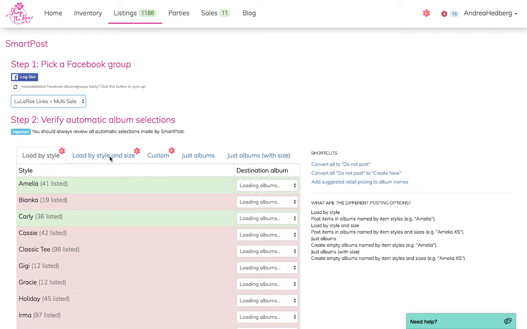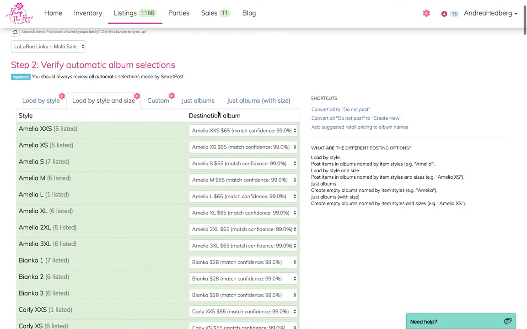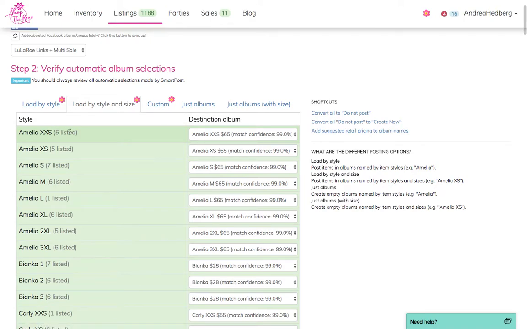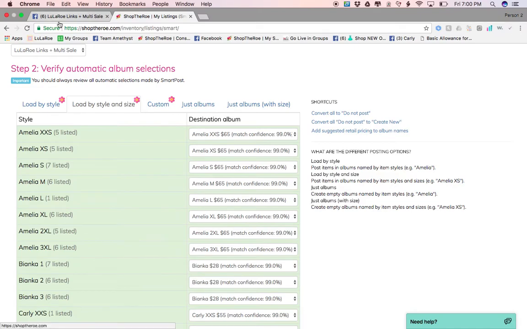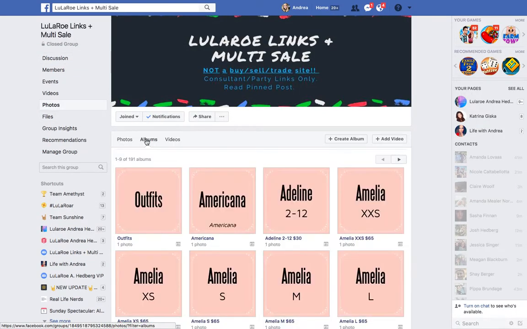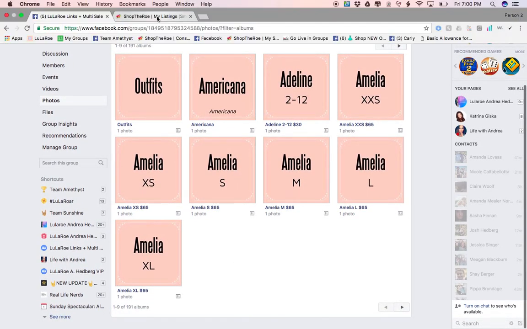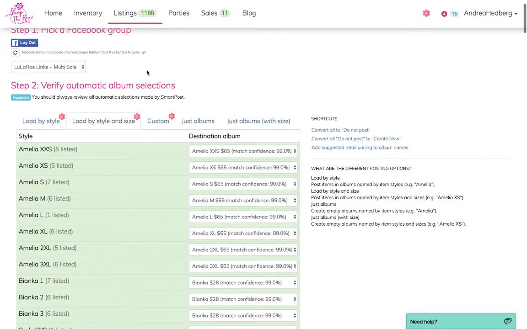But for the majority of multis, you're going to find that loading by style and size is going to be your best bet. And once my Shop the Row actually catches up to what we're doing, all right, here we go. So I click over to style and size, and you can see here on the right hand side that Shop the Row has actually already populated all of these albums. And if I click over into photos and into albums, you can see all of these albums are already loaded. So Shop the Row does the majority of the work for you.